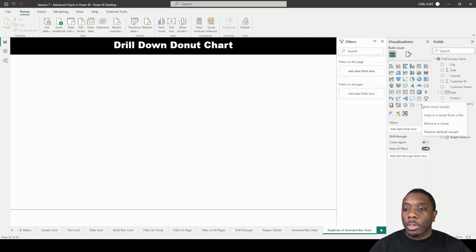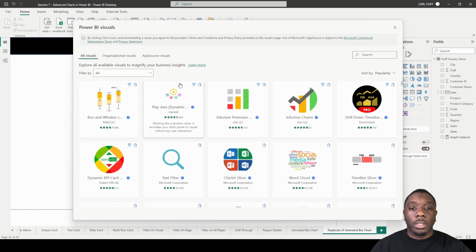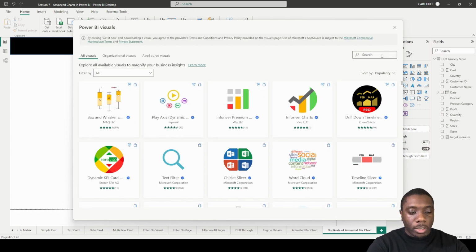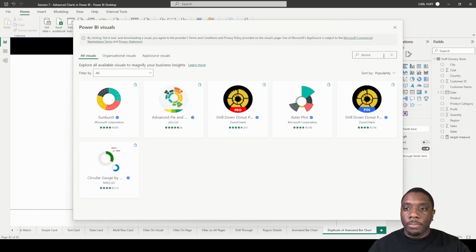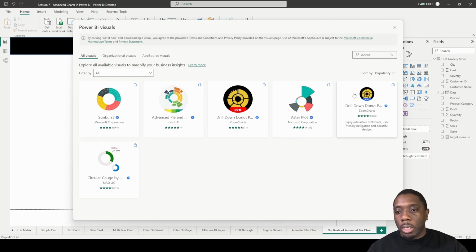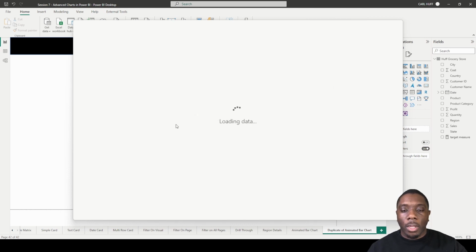So to do that, we want to go ahead and get more visuals from the Power BI marketplace. We want to just type in donut. Once we type in donut, we're going to get quite a few things here. The one we're looking for is the drill down donut chart pin, which is by Zoom Charts. So we're just going to click on that one.